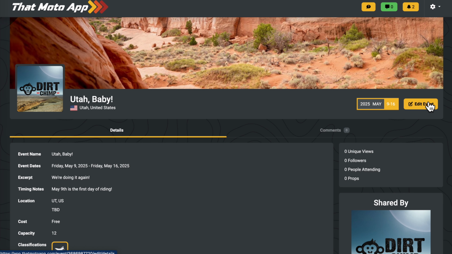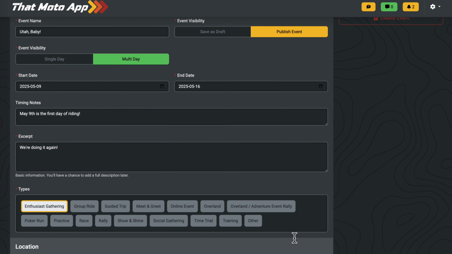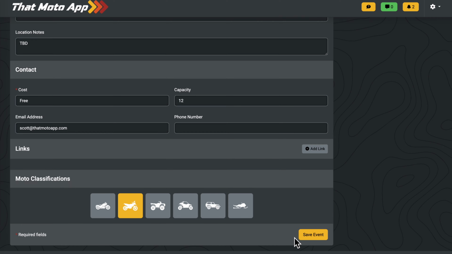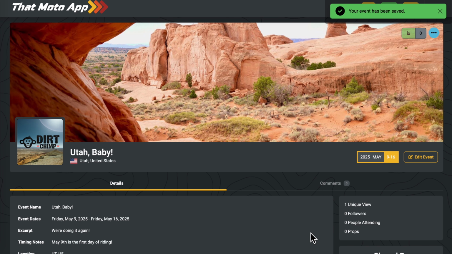Then we're going to go edit event, publish, scroll down, and that save button. There, now it's live. That draft banner is now gone.